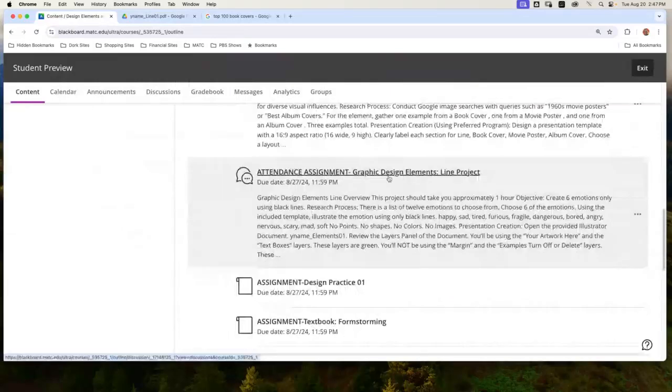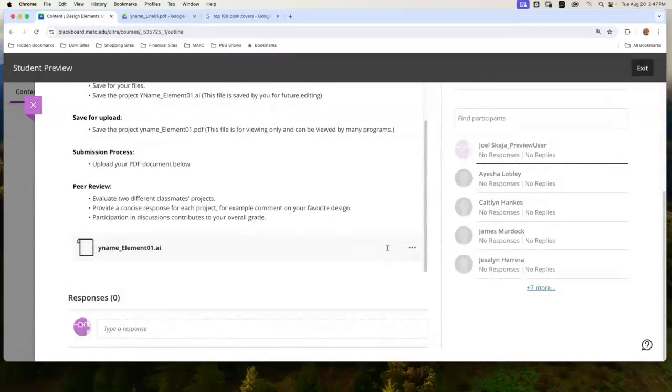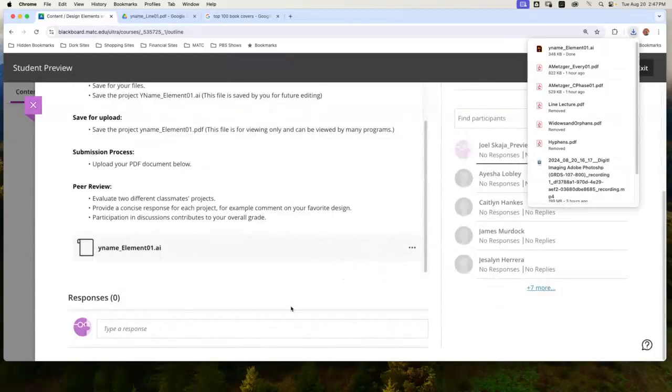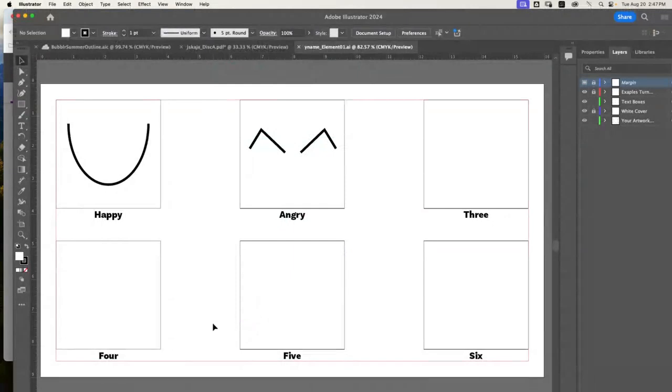Easy. Line project. This one is the fun one. You're going to download this assignment and you're going to practice design. Now it's going to open in Illustrator, so you need to have Adobe Illustrator. And I have some examples. And it says in the assignment what to do and how to turn those off.